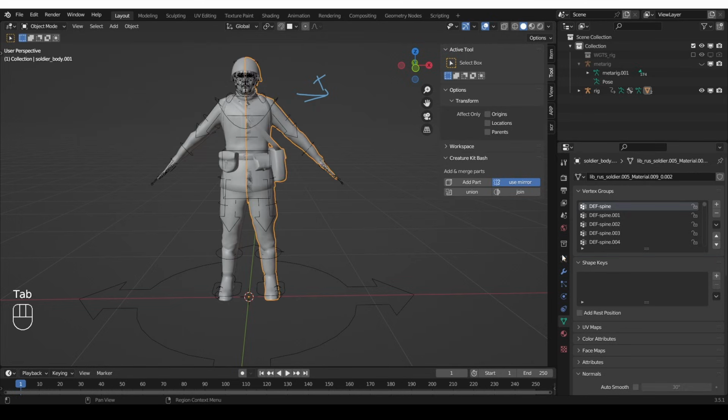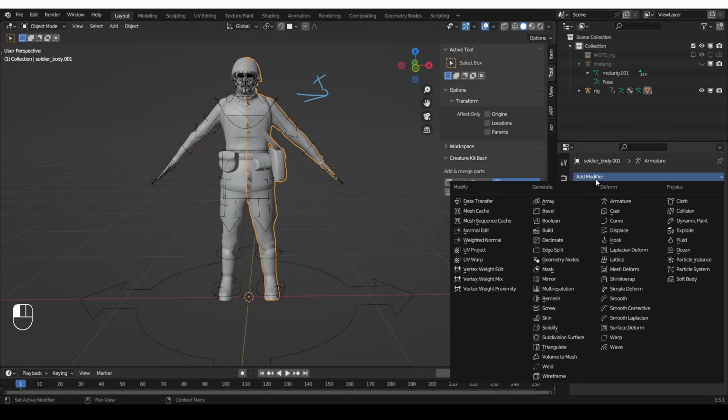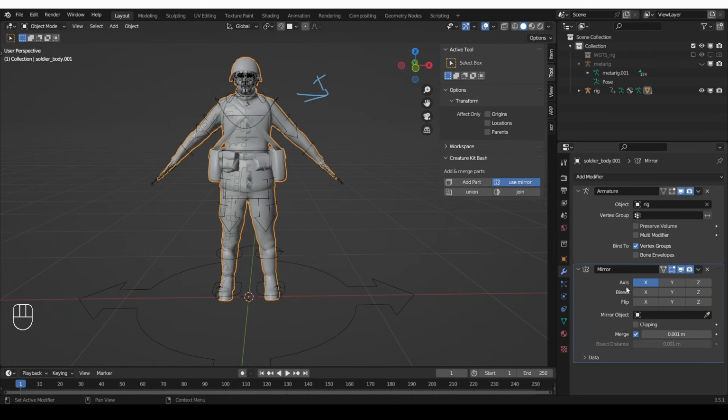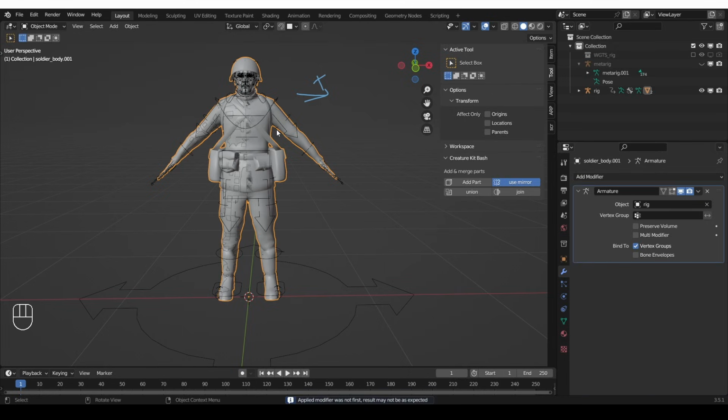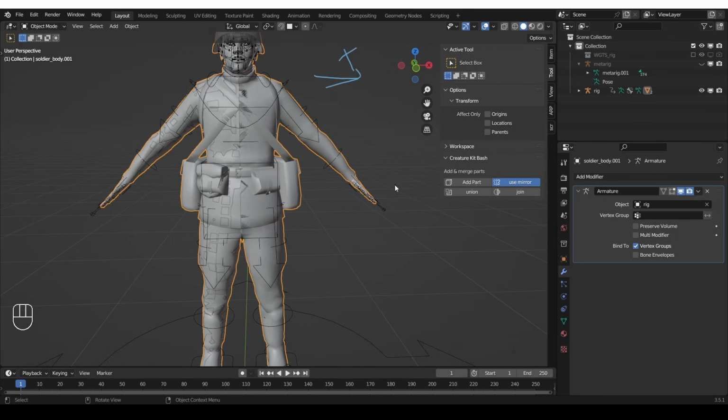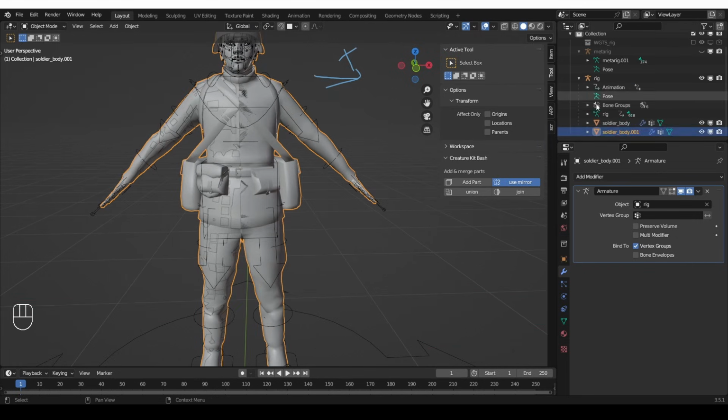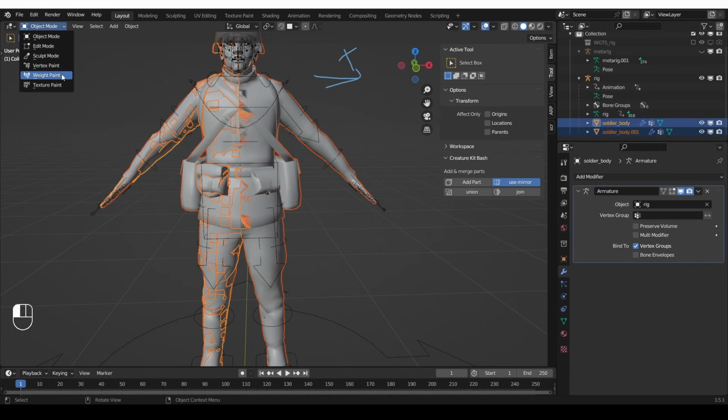Then go to Object Mode, go to the Modifiers, and add a Mirror Modifier. And the Mirror Modifier under Data has this Vertex Group checkbox, which is checked by default. Keep it checked and apply the modifier. So that will mirror the weights from the left side to the right side. Now, in the Outliner, select the character copy that we symmetrized and then control click on the original character and go to Weight Paint Mode.